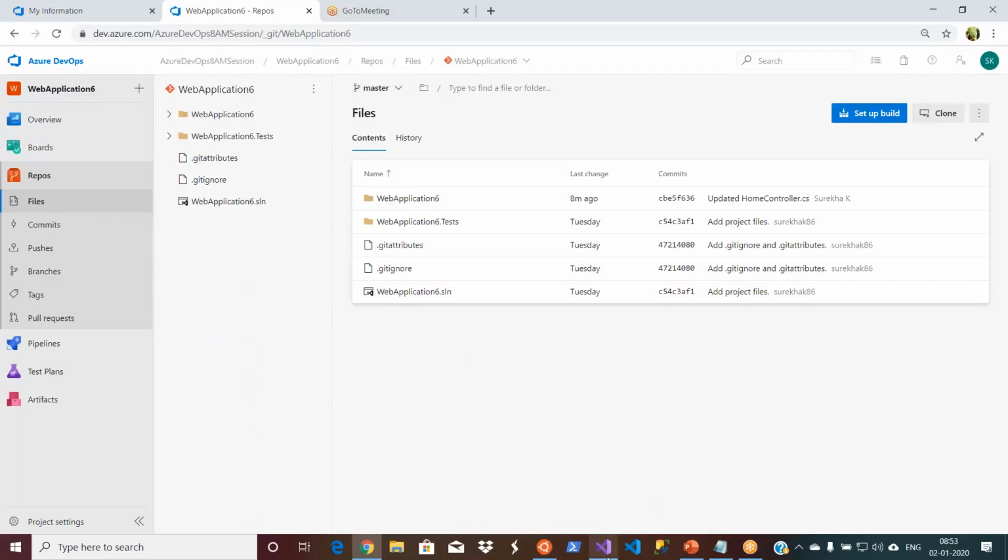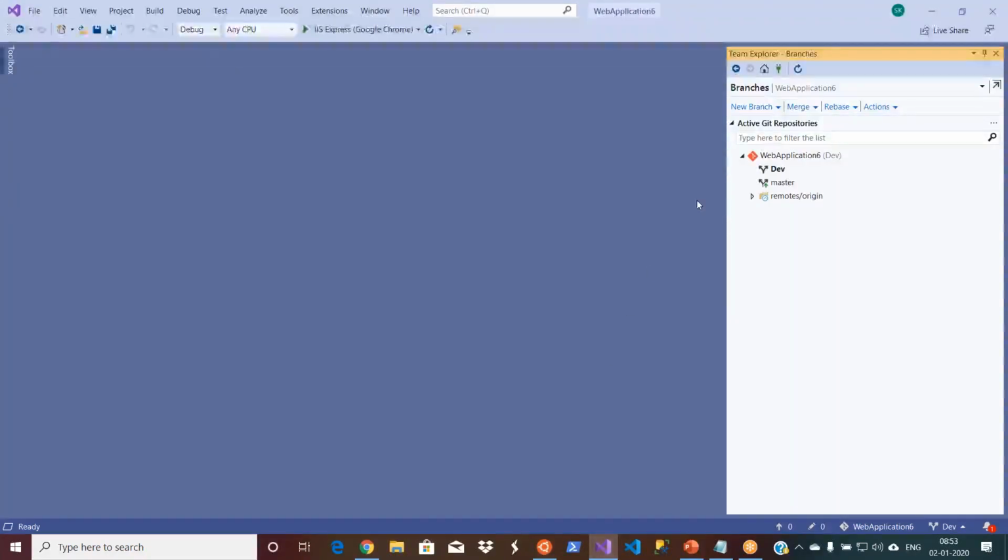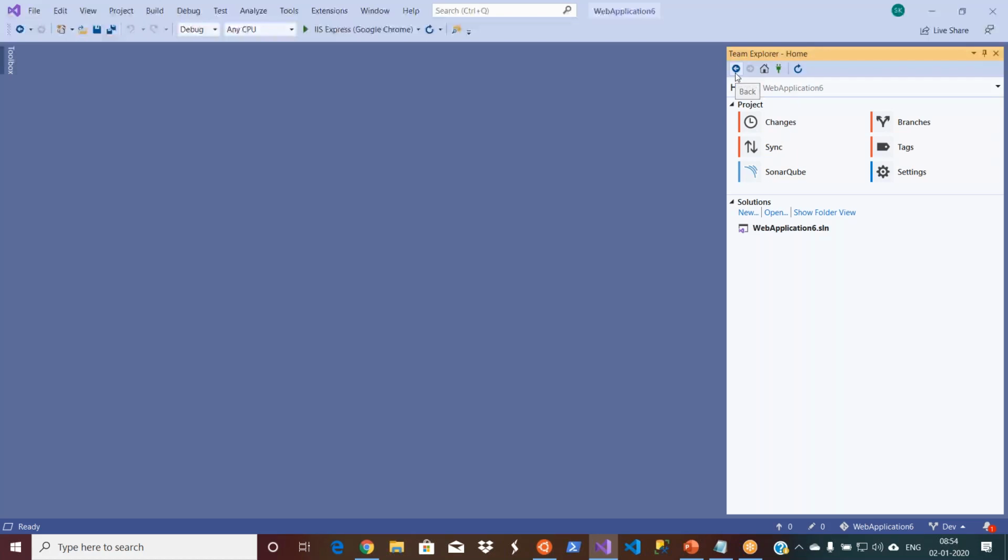Okay, let's go back to Visual Studio. Now what you have to do, very simple, you expand this one. Here also you see the same view. You have only one branch on the remote, but on the local you have two branches. Now go ahead to Team Explorer, click on the home button. Either you can click on back or you can click on the home button.